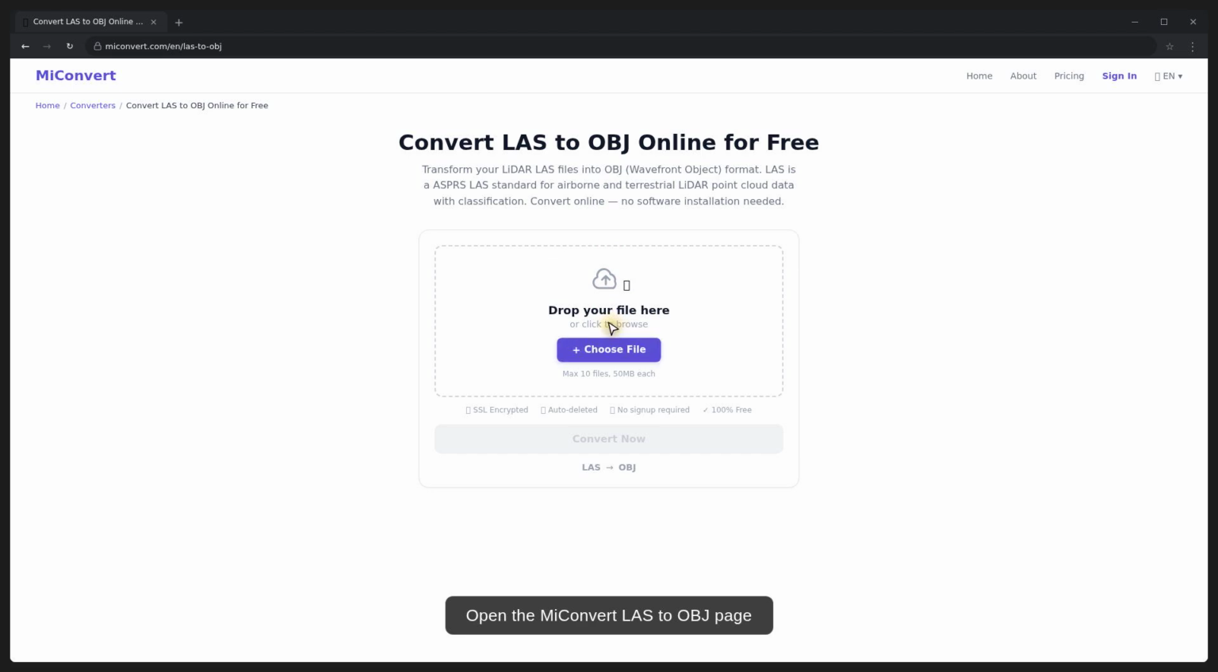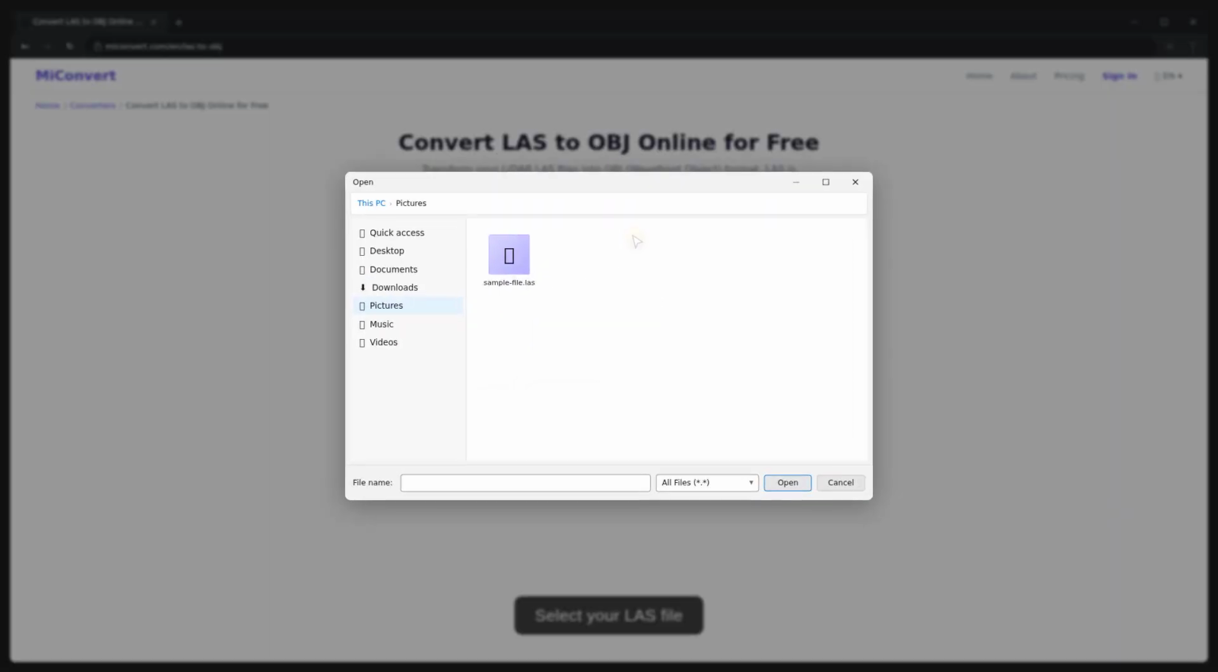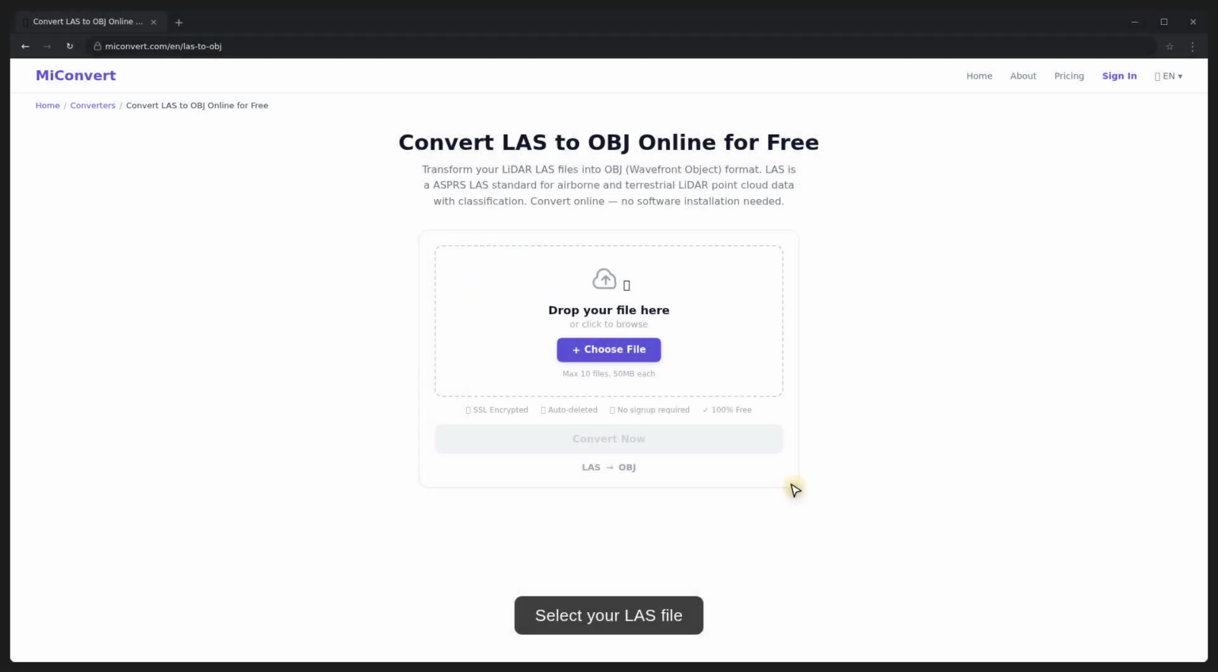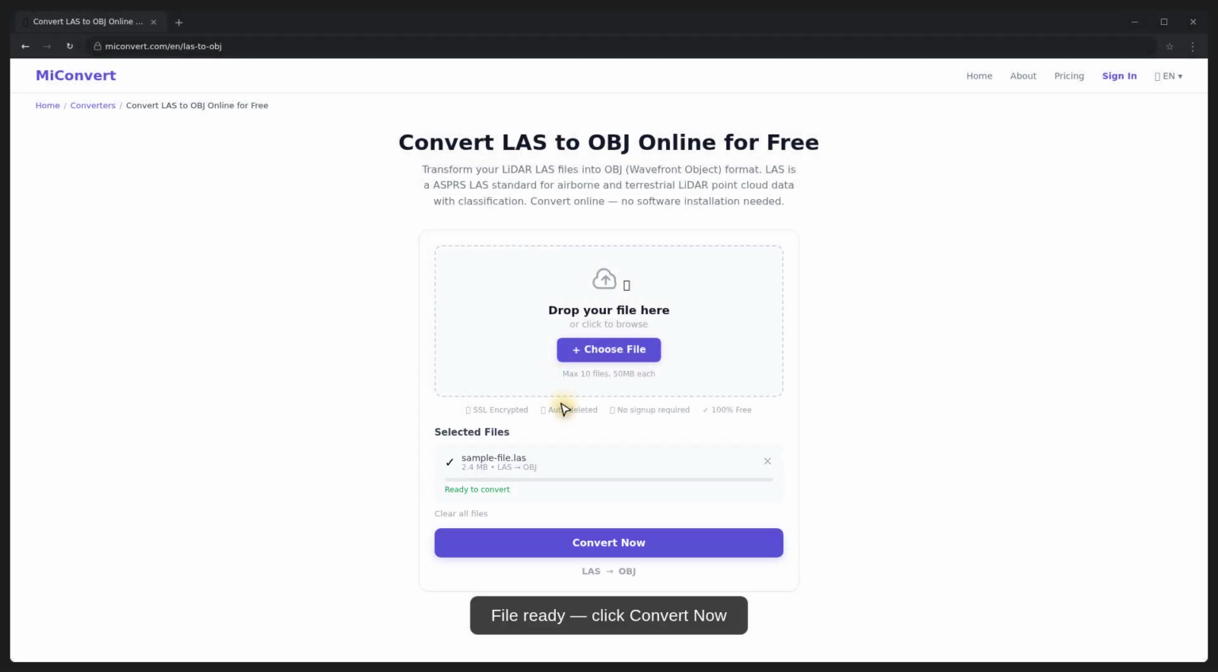Let's upload a file. Click the Choose File button. A file picker will open. Select the LSS file you want to convert, then click Open. Your file is loaded and ready. You can see the file name, size, and destination format. Click Convert now to start the conversion.